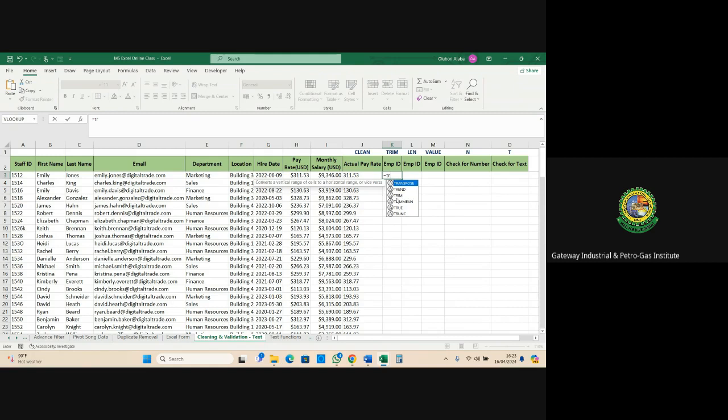That is trim. You can see it here. Look at the definition: remove all spaces from a text string except for single spaces between words. So if you are typing, by error, you put double spacing, when you apply the trim function, it will take away one of the spaces and leave the other. So it takes away all unnecessary spacing from your text. That's what the trim function does. Just equals trim, and then it says text.